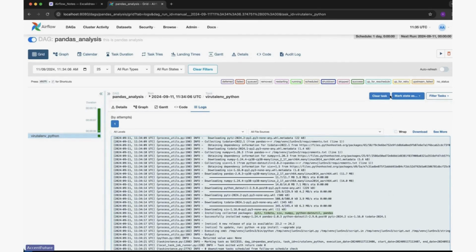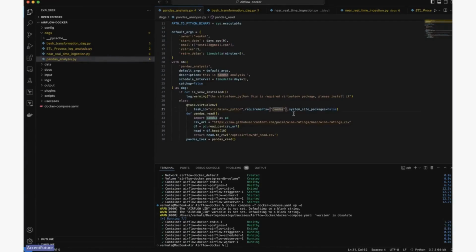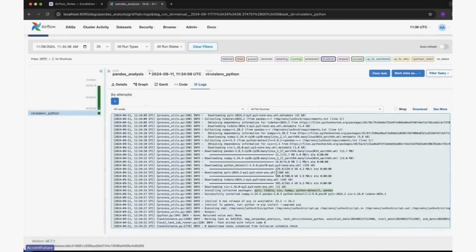This is good. Like this, you can use many packages. You can put commas and use multiple packages, or you can pass your own requirements.txt file here. Suppose in my Python function I'm using many different libraries. In that scenario, you can specify your own requirements. Right now, my requirement is only pandas, but if you have a list of requirements, you can specify your requirements file.